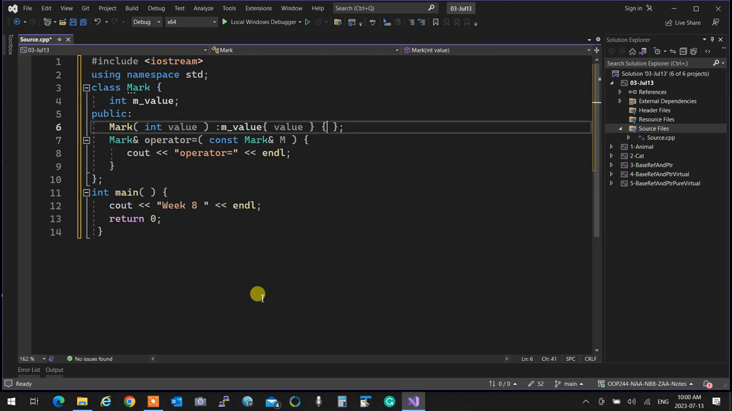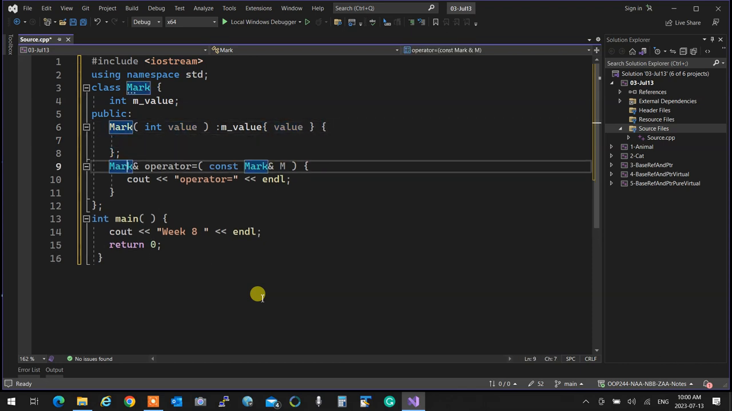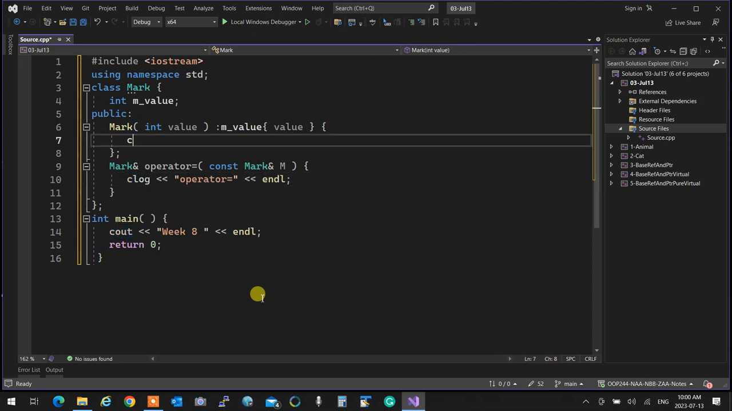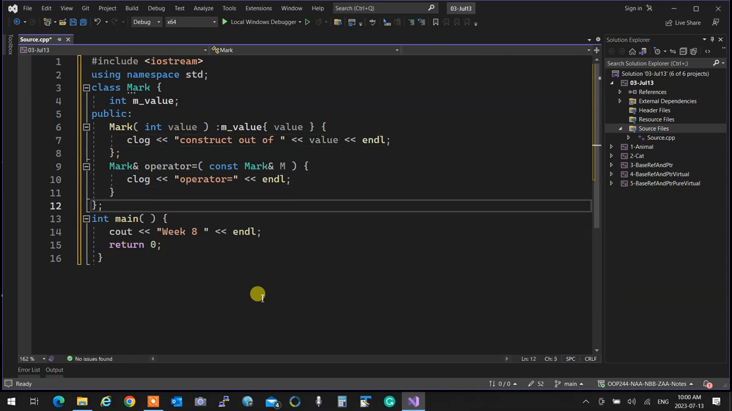And in here I'm going to say, or better to say clog, because I'm actually printing some messages. We have four objects that are automatically created global objects: cin, cout, clog, cerr, right? You can use clog exactly like cout, but it's a different object. So if one fails, the other one still works. Okay. So in here, I'm going to say construct out of value. Okay, so that's what I'm doing in here.